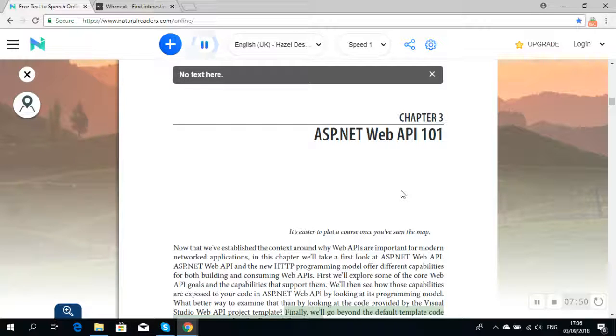Finally, we'll go beyond the default template code and construct our first Hello World Web API.